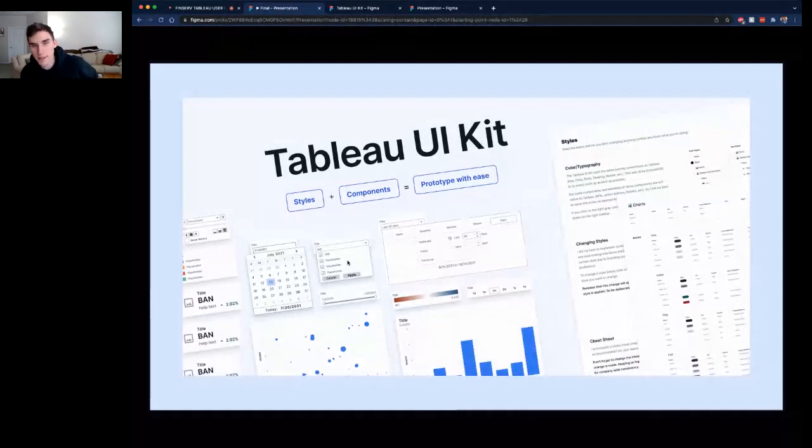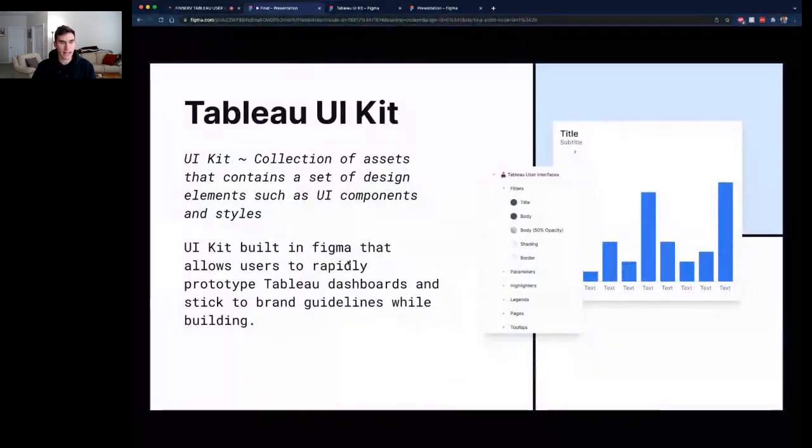So you're probably saying, what is a UI kit in general, right? The Tableau community is probably not familiar with what a UI kit is in general. Some of you might be, but most of you probably aren't. So I can talk about that, right? It's a collection of assets that contains a set of design elements such as UI components and styles, right? And you're probably not even familiar what UI components are, right? Because Tableau doesn't have UI components built into it natively, right?